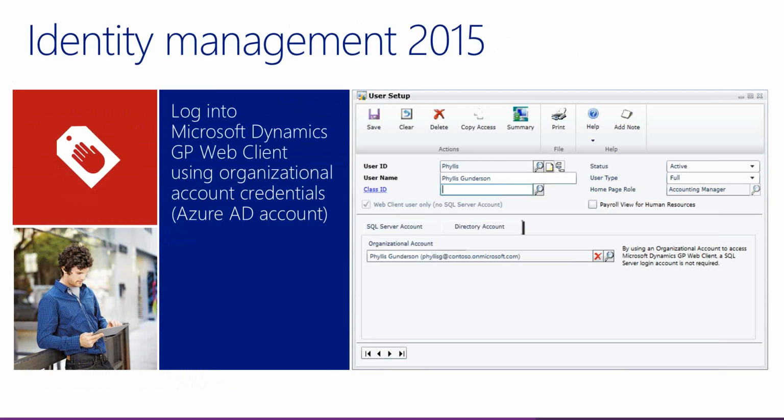Another thing that Microsoft has done is allow us to have single sign-on. With the advent of GP 2013, they introduced a new functionality with a web client. They made that web client better when they released GP 2013 Release 2, or R2. They made it better again in GP 2015, and they're supposed to be adding to it again in GP 2015 R2.